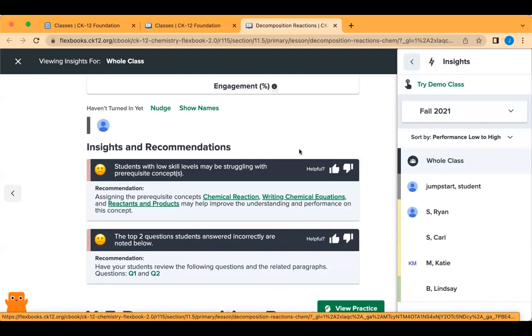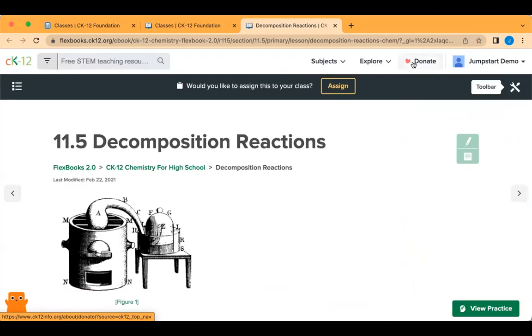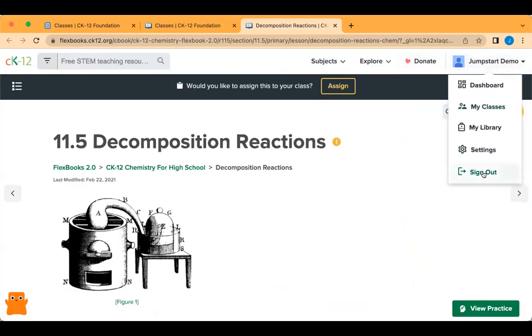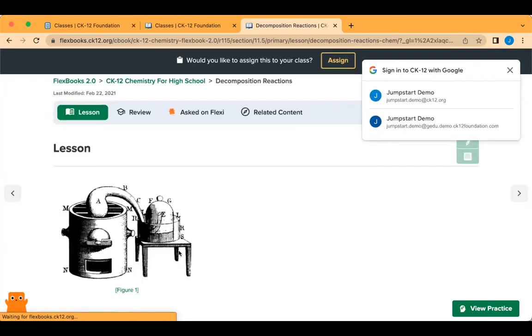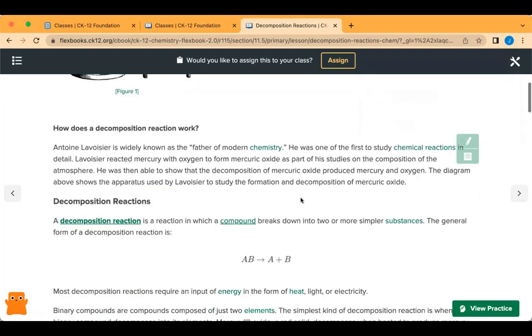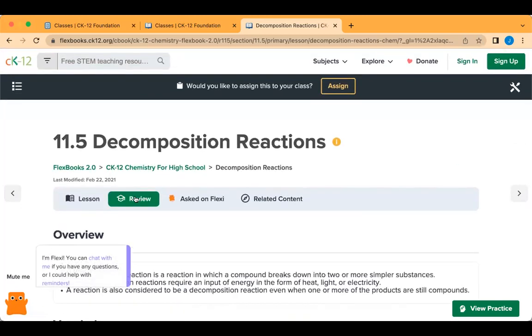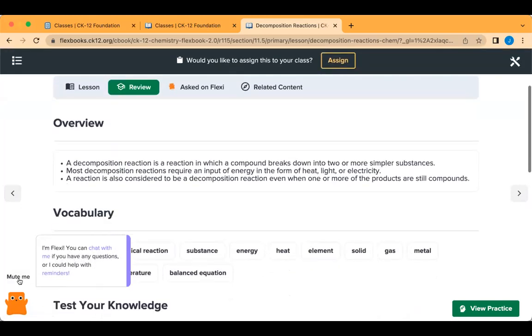With that, the only other thing I wanted to show you was that student toolbar, just so you get a sense to check it out. If I log out for a split second, I'm going to see on my science content the same lesson that I had here, but then also the ability to quickly review.